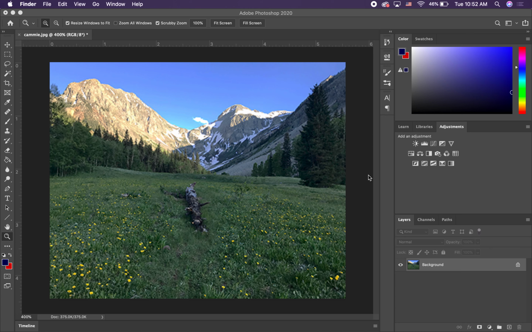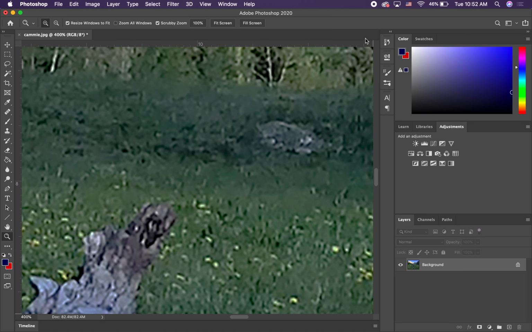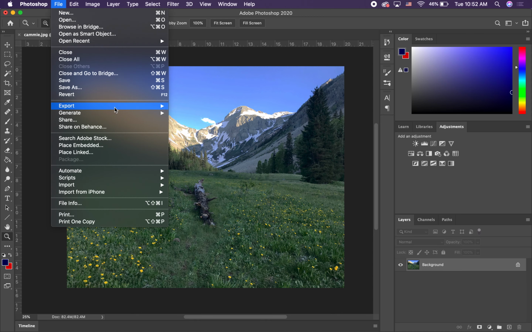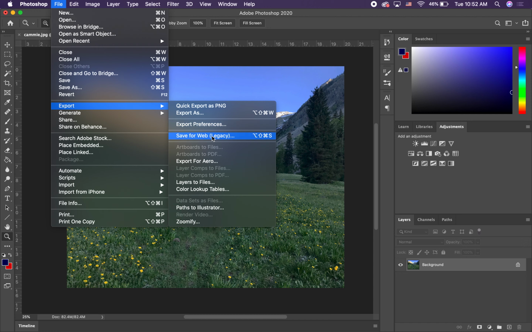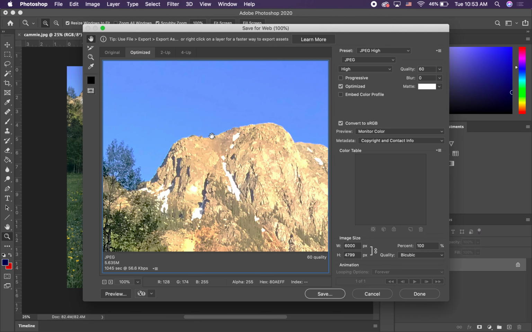Also, Photoshop has a feature. I'm going to undo this so I can go back to the original and show you another feature. Okay, so this is my original. This is the huge one. I'm going to go to File, Export, and Save for Web. And this is specifically to save images for websites. And that's built into Photoshop, so that's really nice to have that feature.